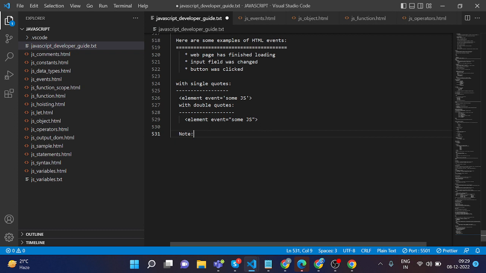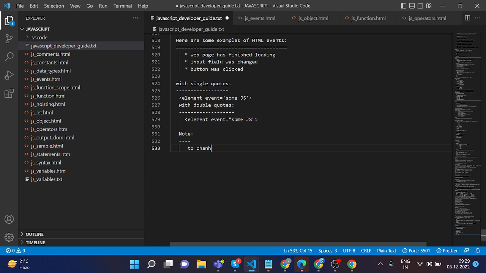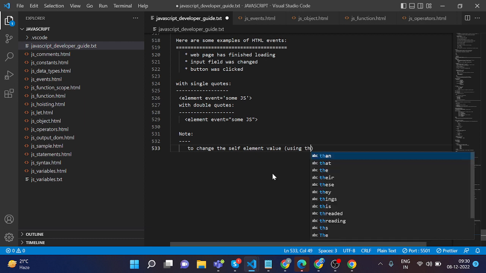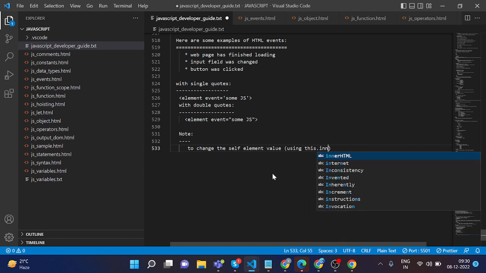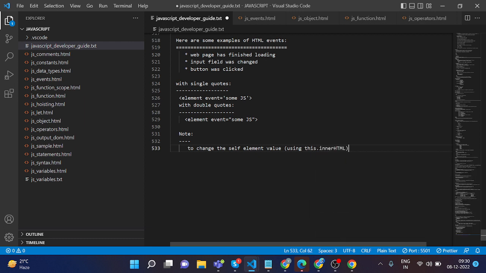note, to change the self element value, we need to use something like this dot innerHTML. But in this, we can easily do the things.